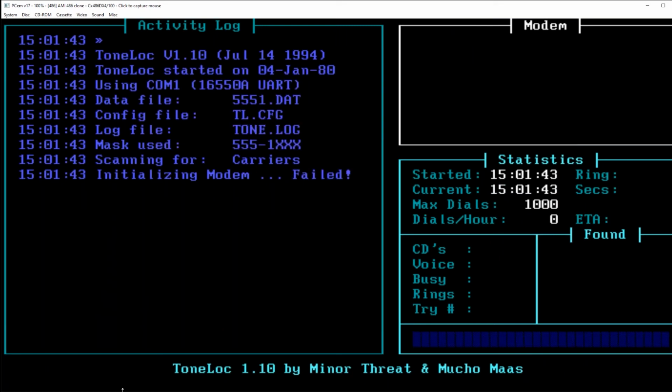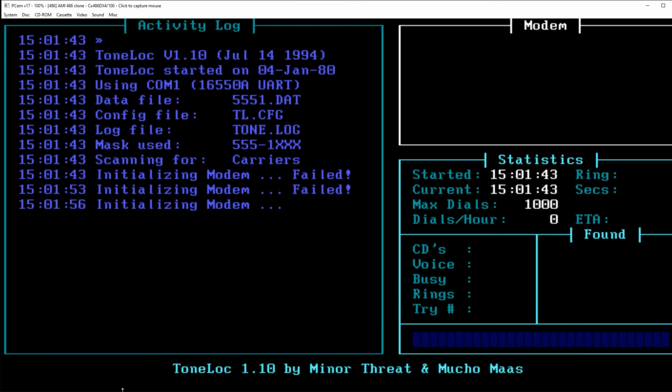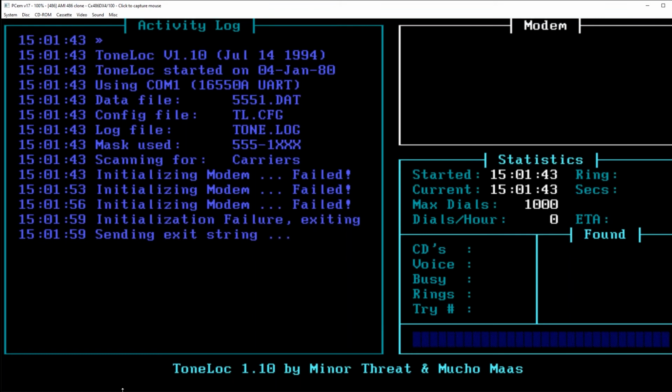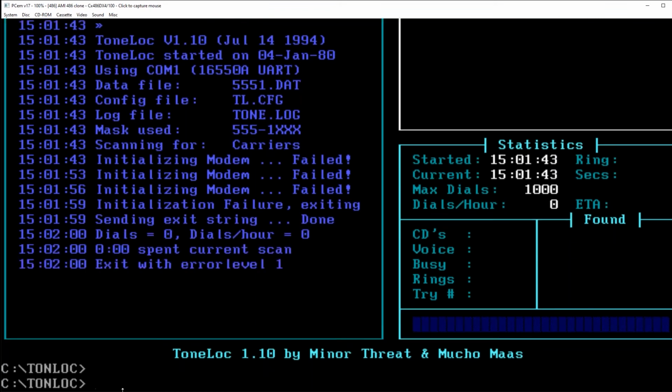Now, I'm thinking there is a way. Yep, it's just going to try to initialize the modem and fail because I can't emulate a modem in here. But it was Minor Threat and Mucho Maas were the guys. So ToneLoc was an important tool. Actually, any war dialer was. ToneLoc was really the one that everybody liked, at least the people I knew liked.